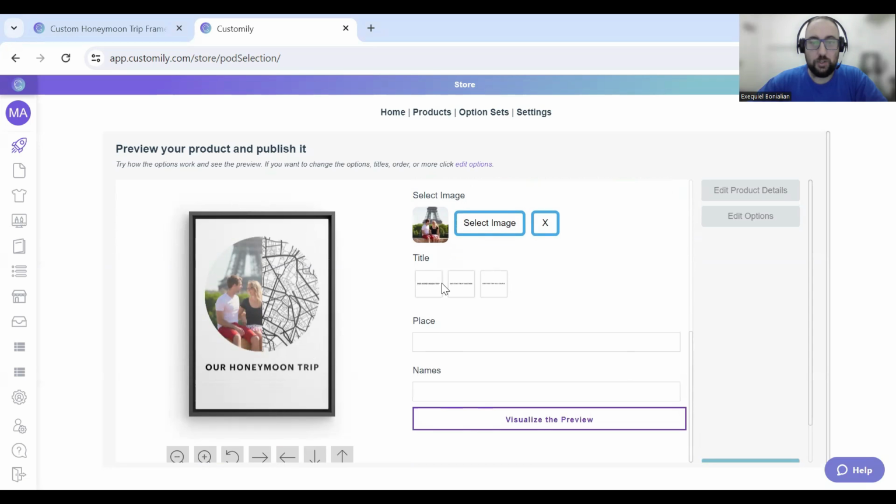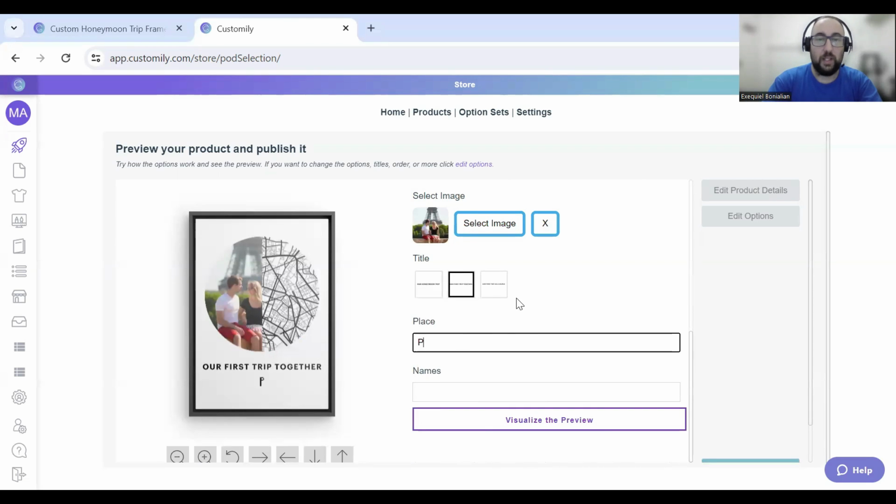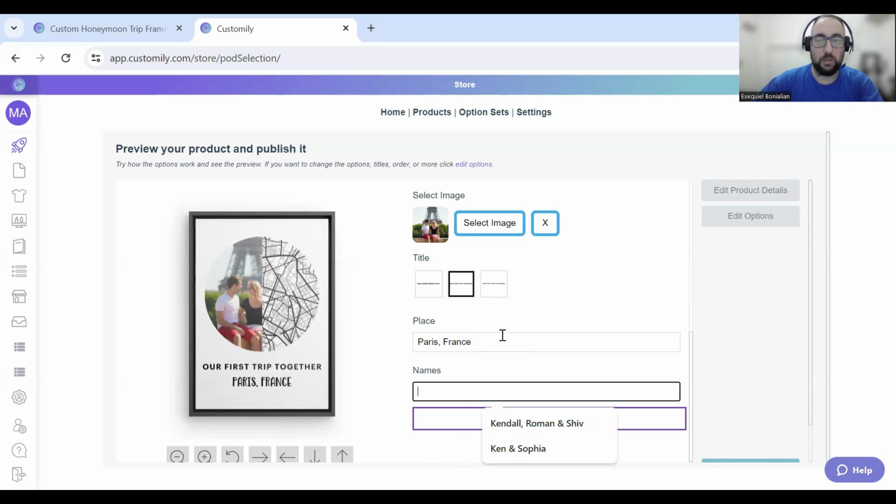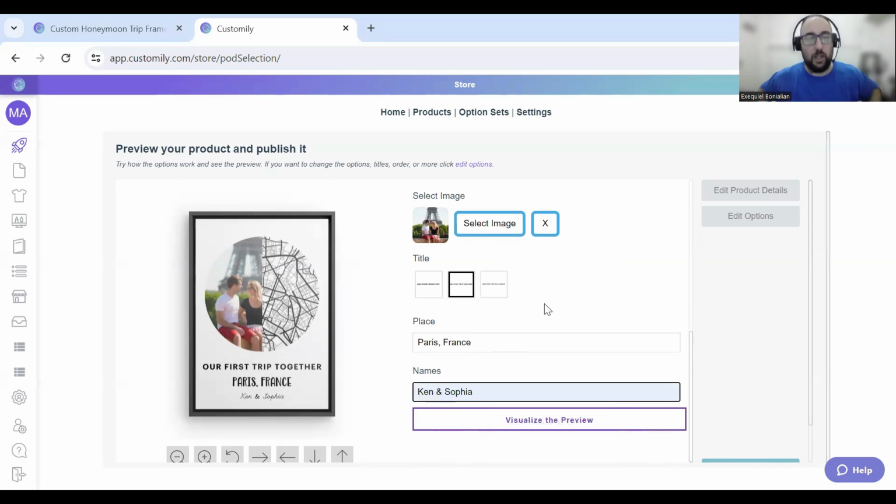Then we can choose the title. I'm going to change the option set now. The place, Paris, France, and the names. Perfect. Ken and Sophia. Okay, we have the product there.